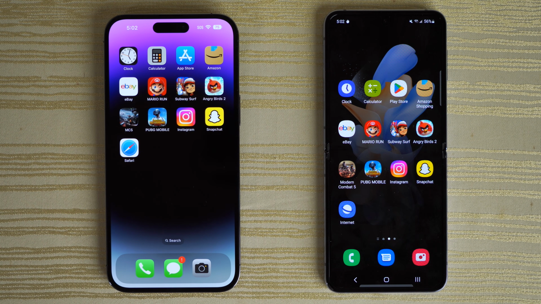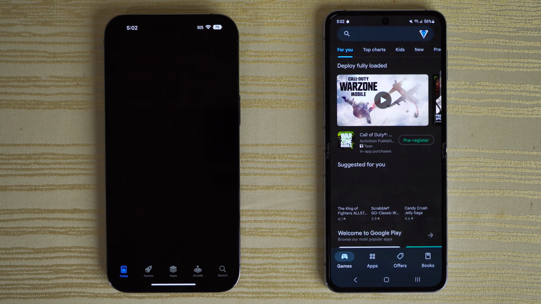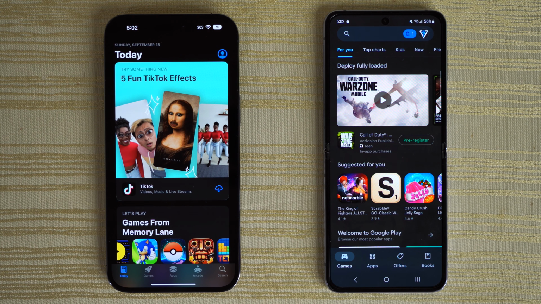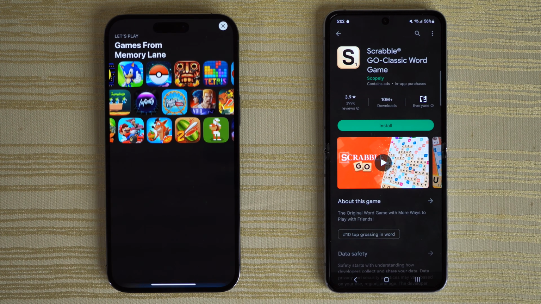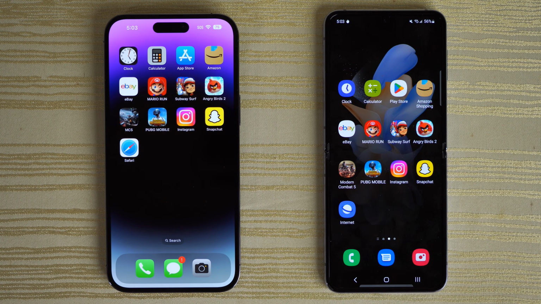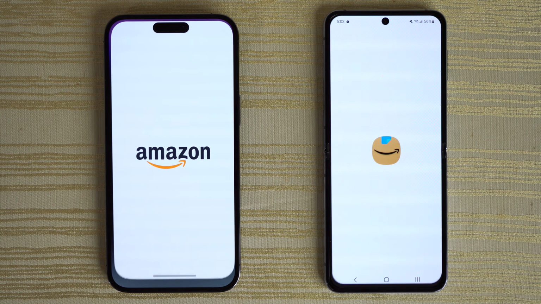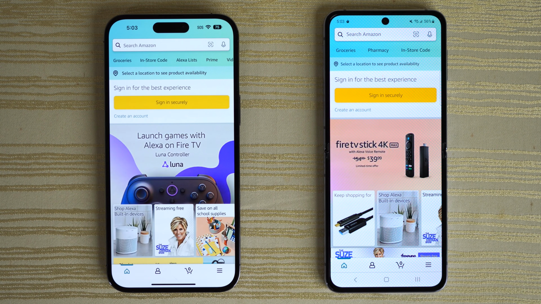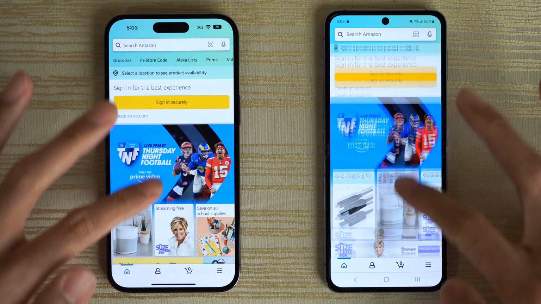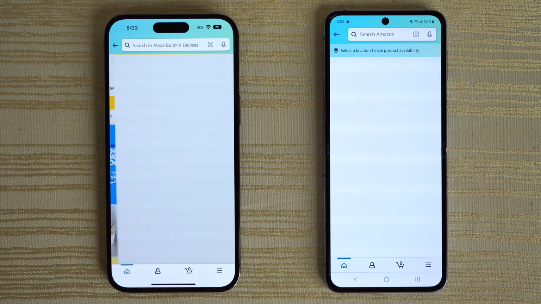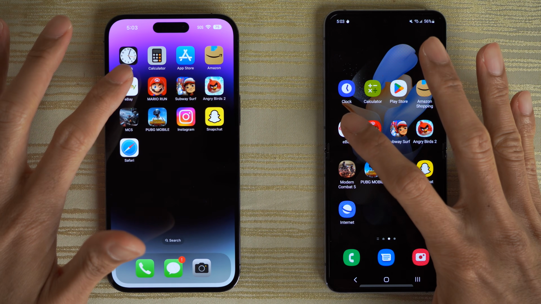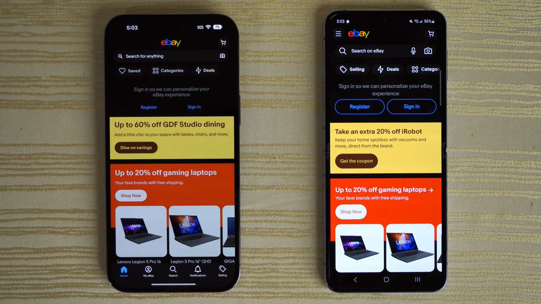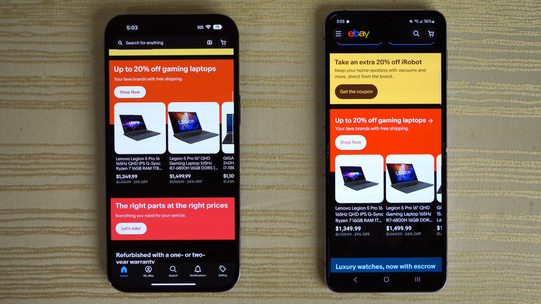App Store and Play Store. I'm gonna give that to the Z Flip 4. Go ahead and just click on a random app. We'll leave it right there. Amazon. Ooh, very close again. Let's go ahead and click on this and leave it there. eBay. Ooh, I think that was the Z Flip 4.